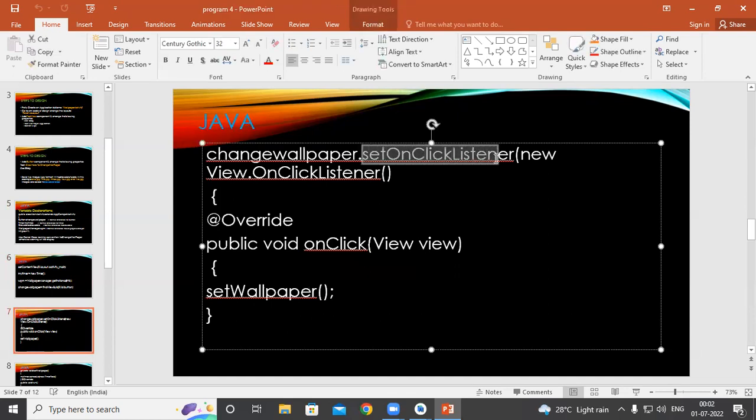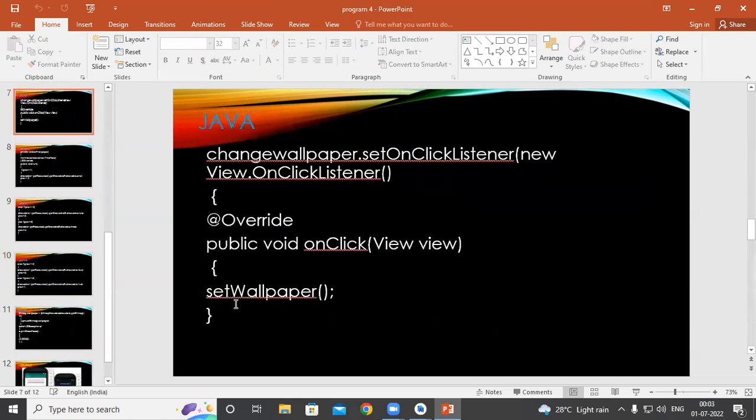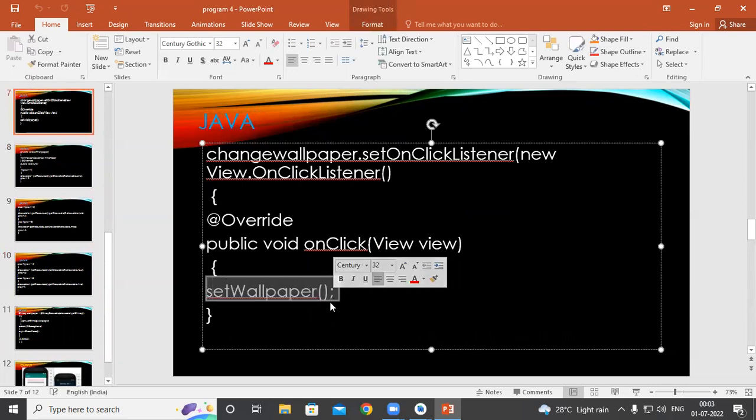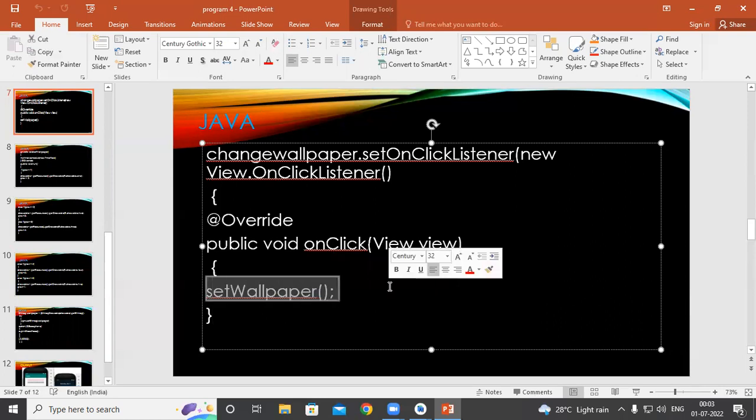When the user clicks the button, setOnClickListener, the action listener will get initiated, and by default it will call an overridden method called onClick. Here I'm using a user defined method. You can also write this entire set wallpaper logic here only, but since various braces will be there, it leads to confusion. That is why here I'm using setWallpaper, a user defined method, which I'm defining.